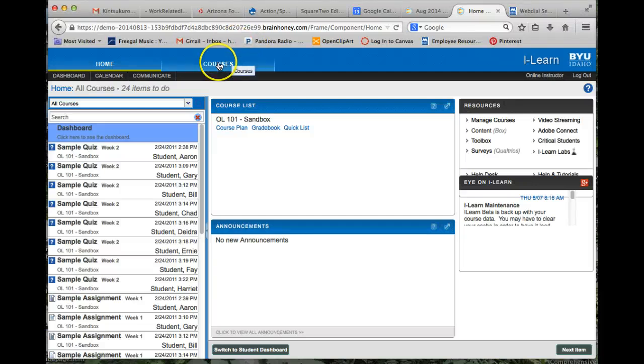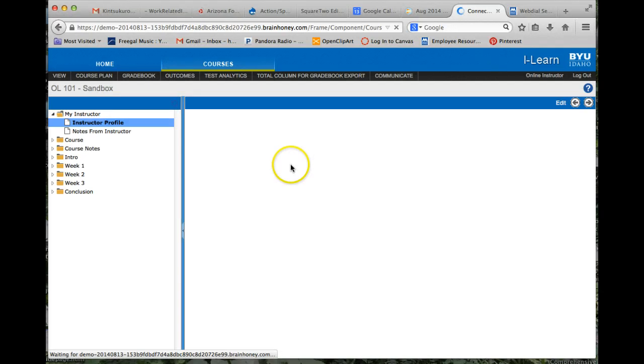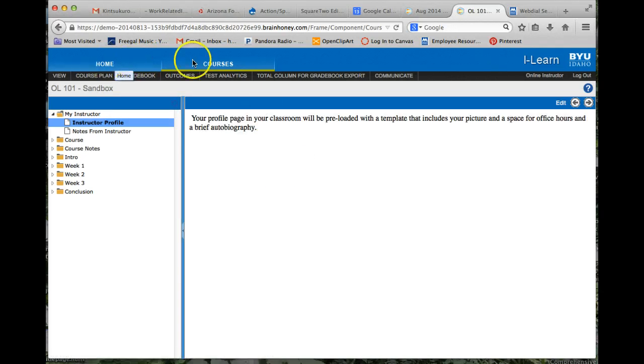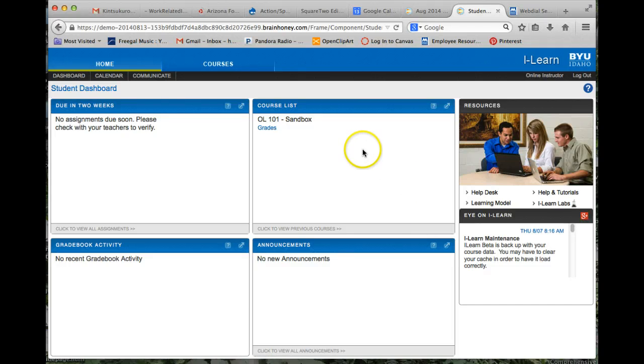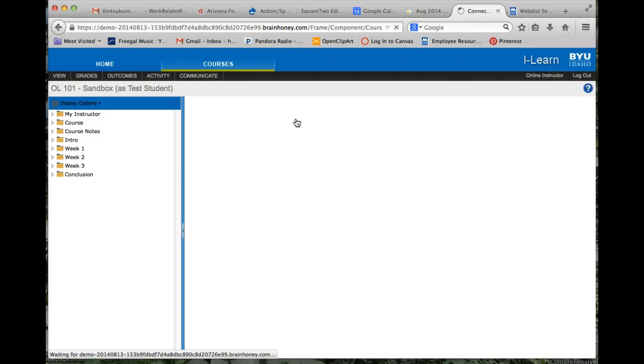So let's go right into my course. Let's go back to the home. I noticed that the student dashboard, this is a great option to see what the class will look like from the student point of view.